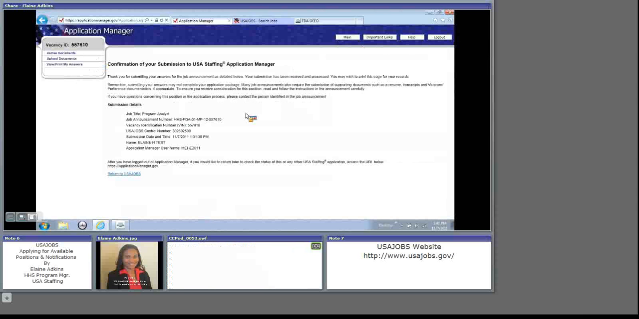You also have the option to return to USA Jobs. Again, you have the option to click on Main, review any important links. You have the option to view help, and you have the option to log out. At this point, we will select Main and go to the main page.